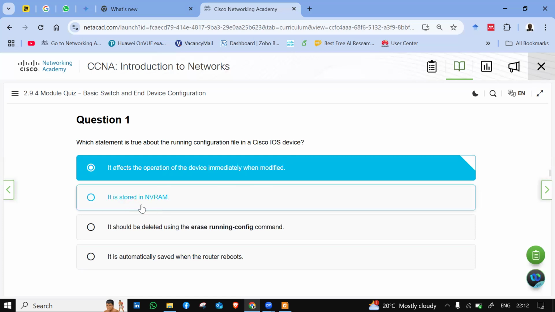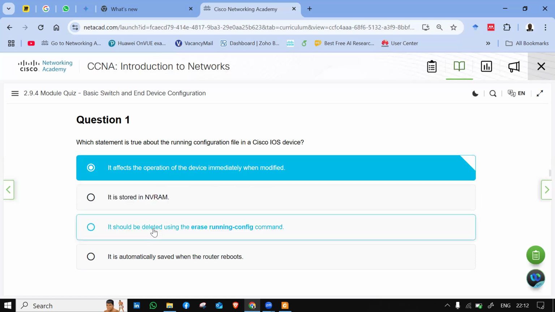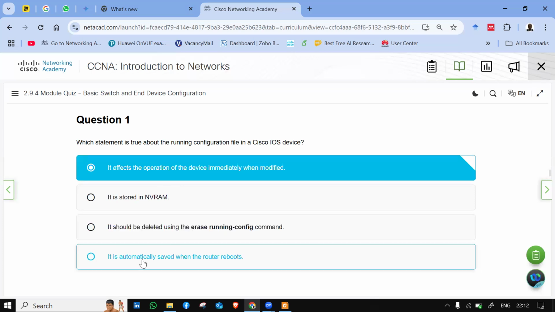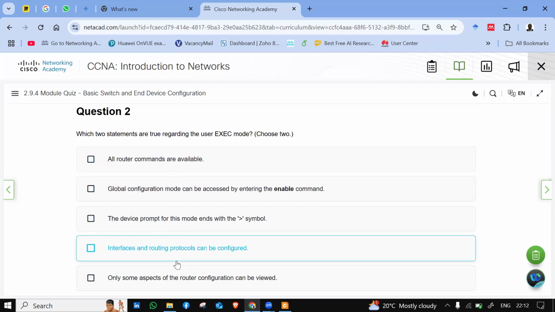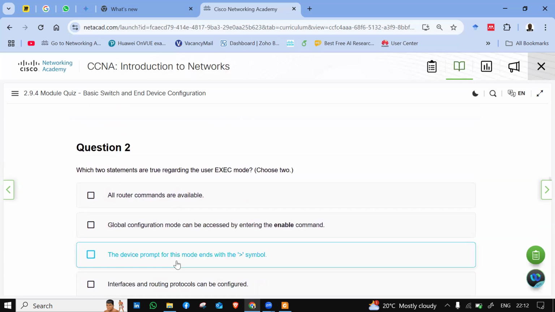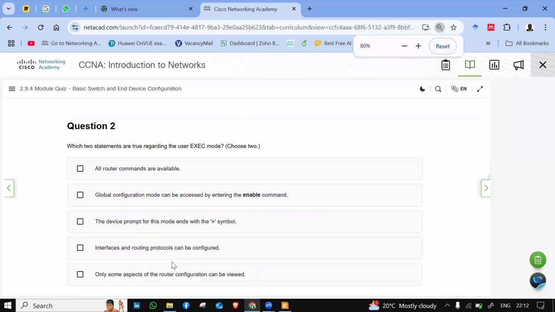What is stored in the NVRAM? My startup configs. It should be deleted using erase running config. There is no such command. It is automatically saved when the router reboots. No, it is not automatic. Let's go to 2.